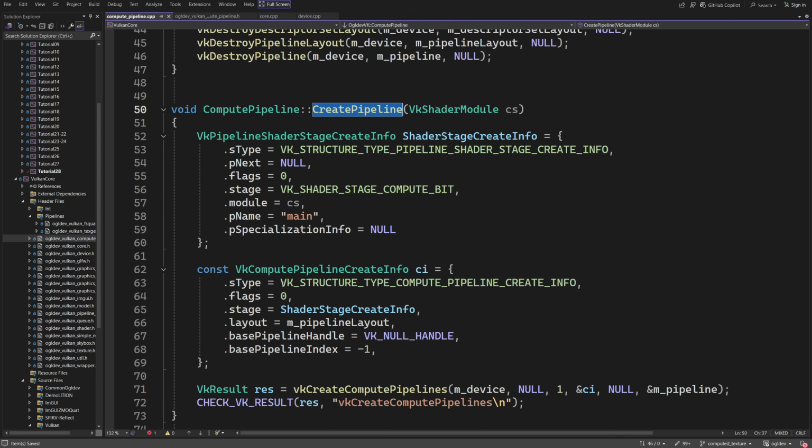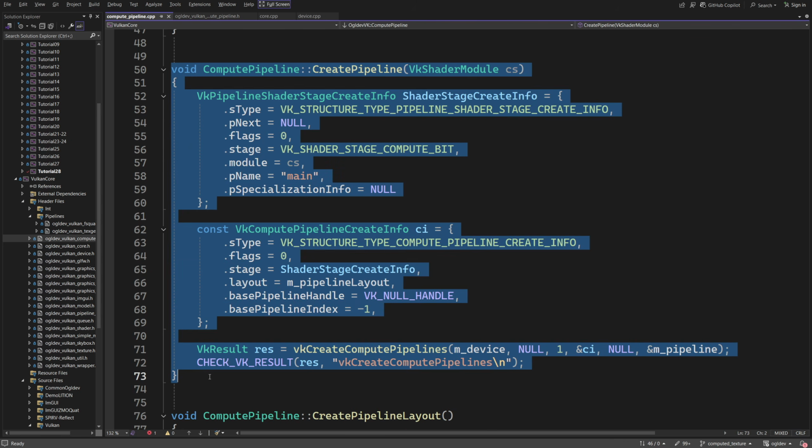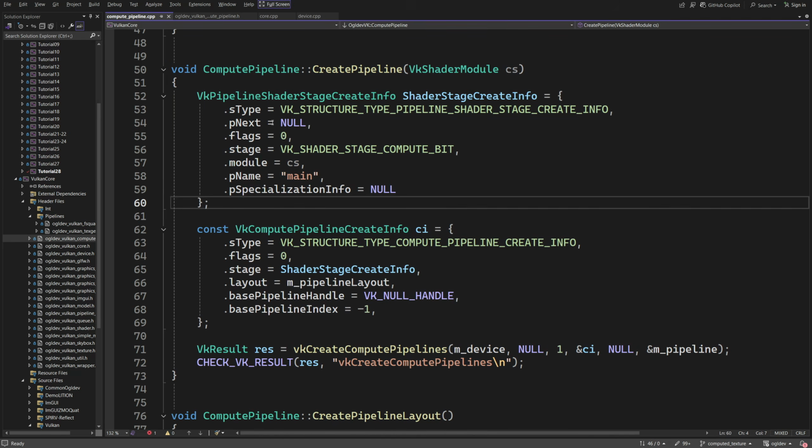Finally, we create the compute pipeline. As you can see, this is a much simpler process compared to the graphics pipeline. We have a single VkPipelineShaderStageCreateInfo structure for the compute shader. Next, we call vkCreateComputePipelines. The main parameters here are the shader stage create info and the pipeline layout.